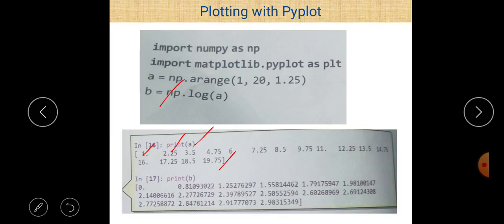So log of 1 is 0, and then the second value, the log of 2.25, is 0.81093022. So these are the 20 different values for b. Different a and b values are given here.